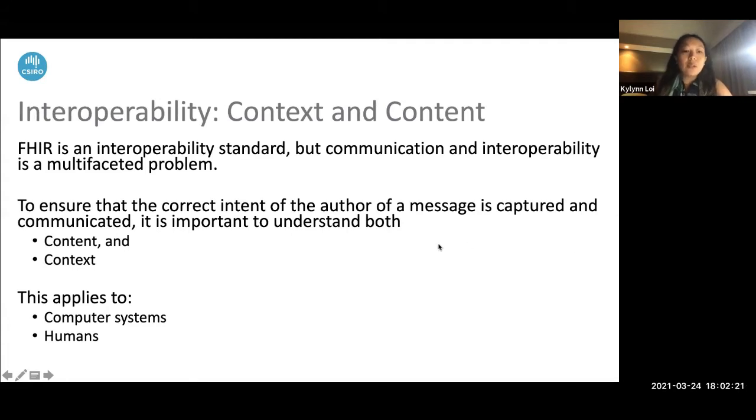Interoperability, context and content. So FHIR is an interoperability standard. I think we've been talking about that over the last few weeks, but communication and interoperability is a multifaceted problem. So to ensure that the correct intent of the author of a message is captured and communicated, it's important to understand both the content and the context. And this applies for both computer systems as well as for humans.